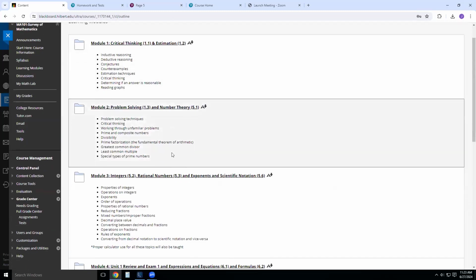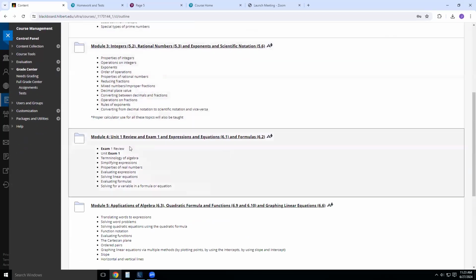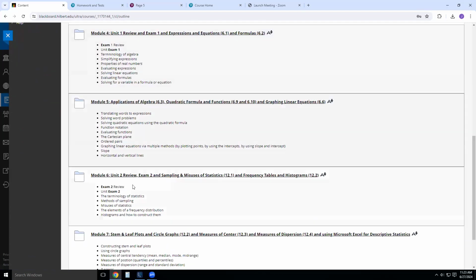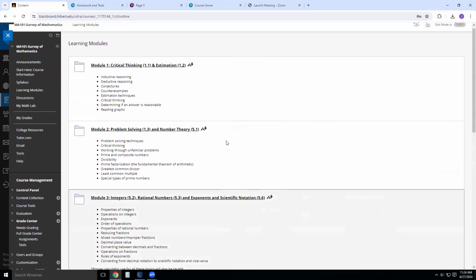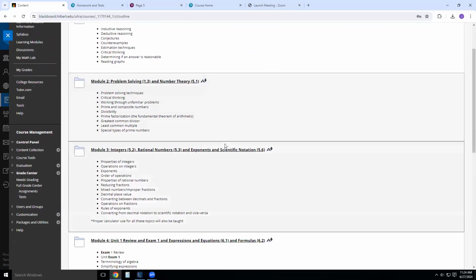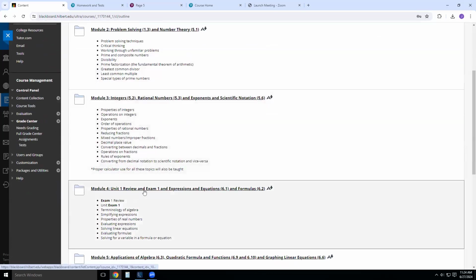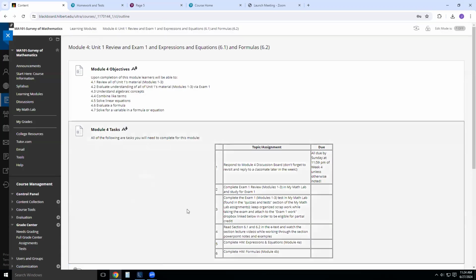And then you can see when exams are coming up here, they'll be listed right in the module. Your first exam is in module 4, your second exam is in module 6, and your last exam is in module 8. So 4, 6, and 8 have the exams. They cover the material up through that point. So you can see, like it says here, exam 1, actually, let me click on this link so you can see it a little bit better.